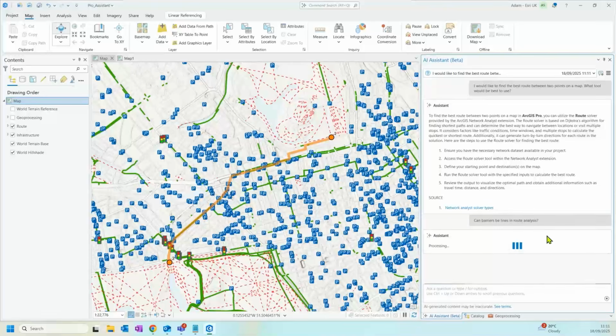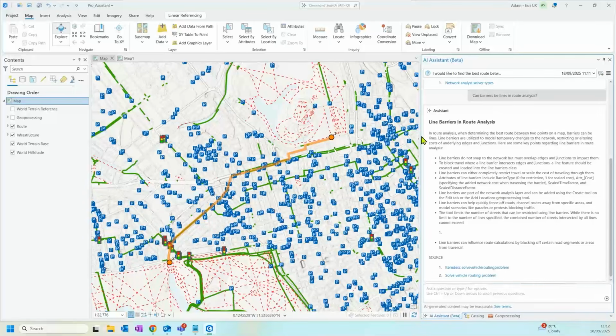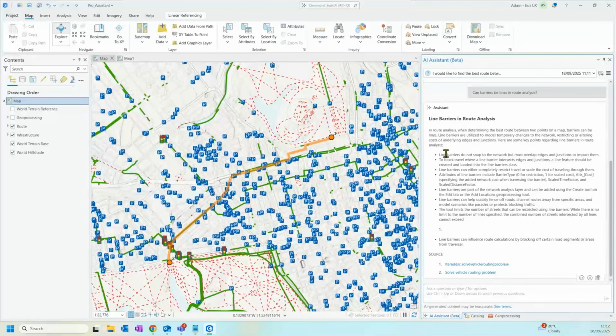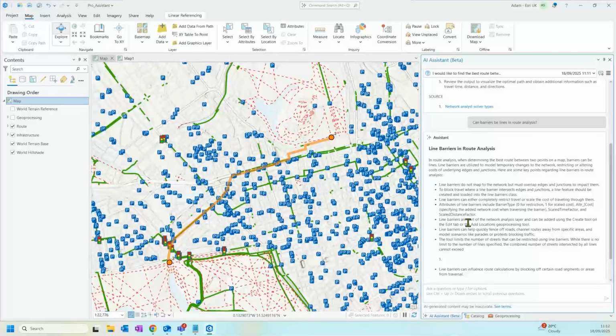So I'm going to ask it, can barriers be lines in route analysis? Again, I'm avoiding using ultra specific terminology here, just to show that anyone can start using this Pro AI assistant. And it's about making it more accessible to people who maybe haven't worked with GIS before or are new users who would like to start. So you can see here in natural language at the top, it's told me in route analysis, when determining the best route, barriers can be lines. And then it gives me a little bit more information about that, as well as some resources at the bottom that I can click through.